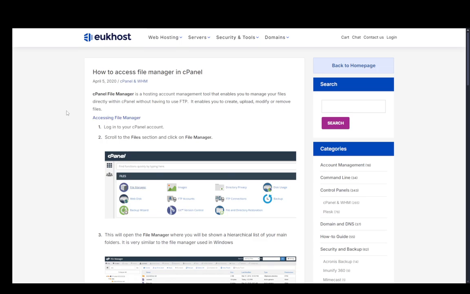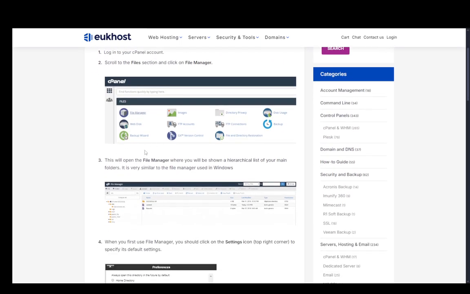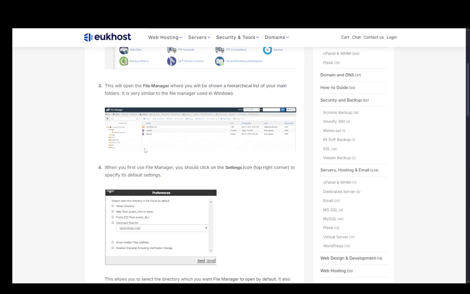Now, the way you access the file manager is relatively simple. You just need to log into your cPanel account, and then you need to scroll down to the file section, then click on the file manager, which will then open up the file manager. You'll see the hierarchical list of all your files which are relevant to your site, and it is very similar to the file manager used in Windows.